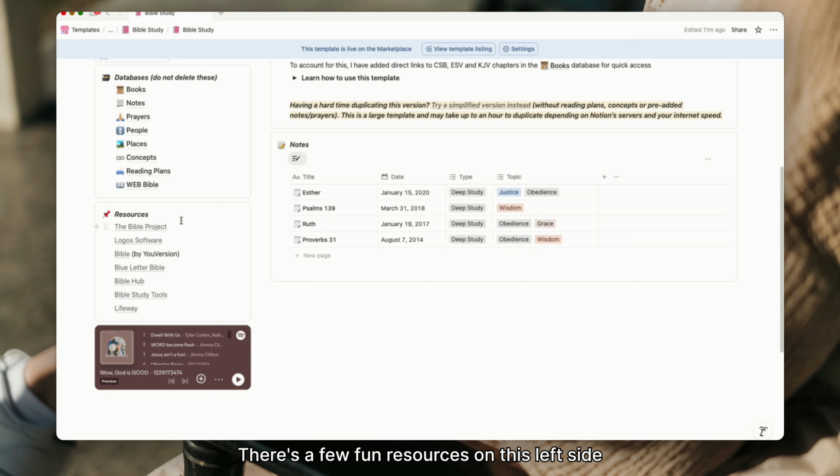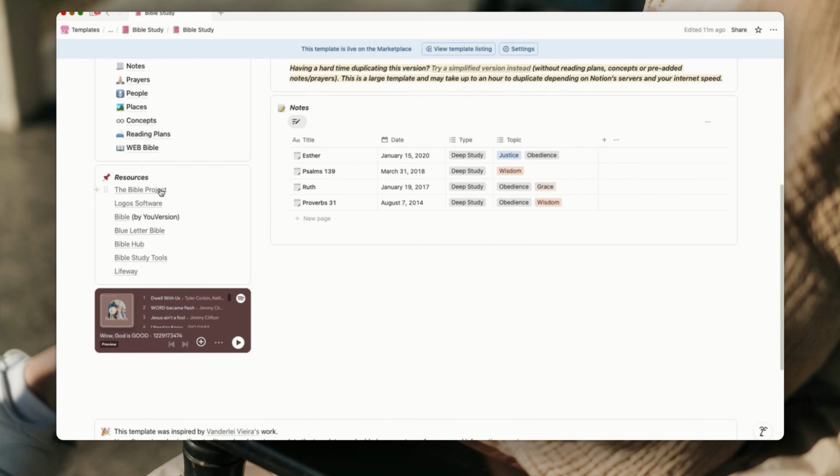There's a few fun resources on this left side here. The Bible Project is referenced a lot throughout this plan. They have a lot of amazing resources. The Logos Bible software is a software I use for my own Bible study and works really well with this Notion template to research commentaries and all kinds of cool stuff. The Bible by YouVersion offers hundreds of different translations of the text and is a great resource if you want to add your own version to this list. And then there's a few others throughout here that I really recommend you check out.